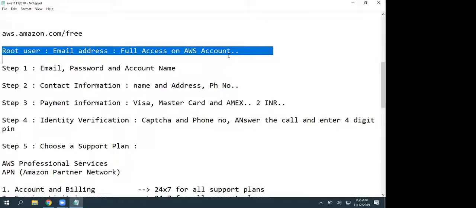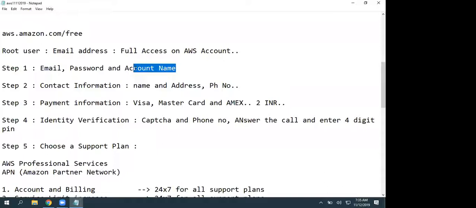First of all, you need to have an email. Make sure you have access to that email. Use that email, set up a strong password and give an account name. In step 2, you need to give your contact information. Here you need to select whether it is a personal account or company, and enter your name.